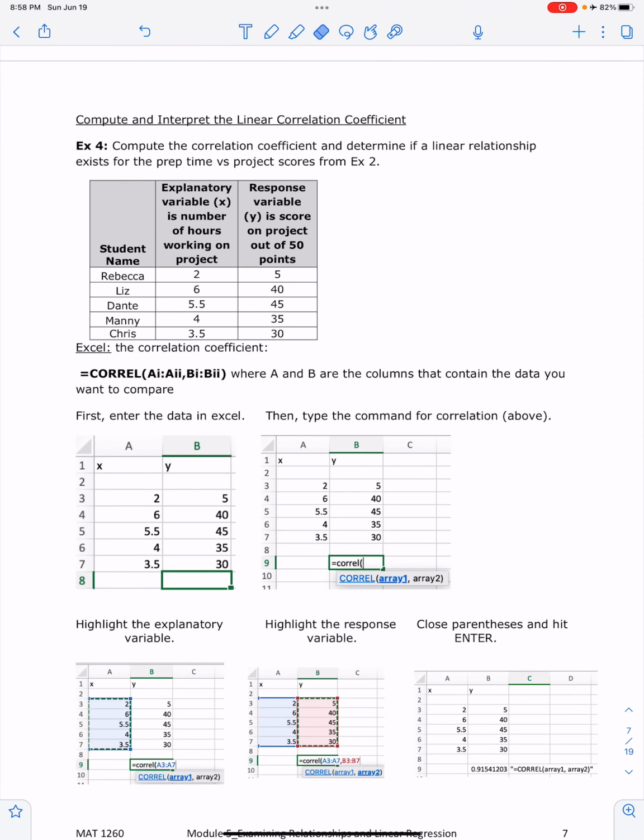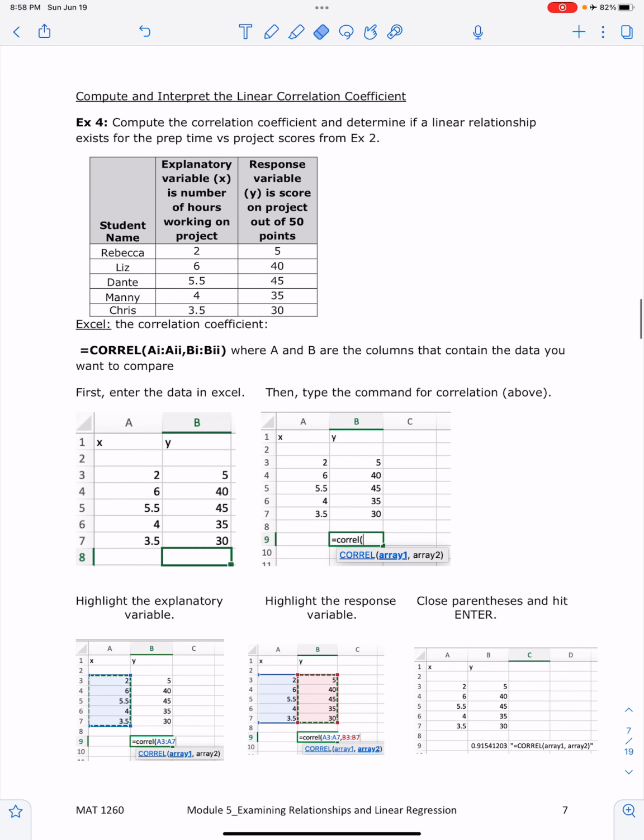Okay, here are the module 5 notes, page 7. So we want to talk about how we can compute the correlation coefficient. We have done a lot in Excel, and I am setting up an Excel spreadsheet. But for this, we will actually use a different program called Desmos. It's a little more straightforward.